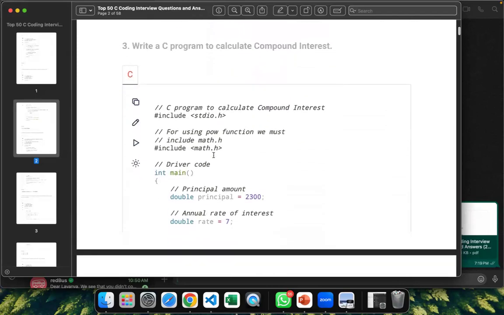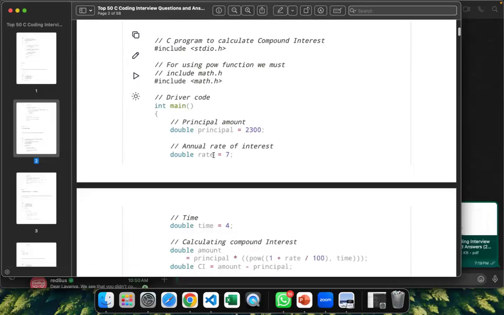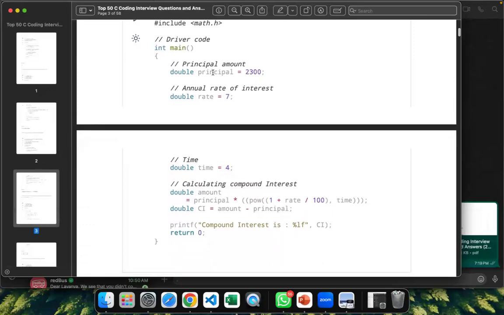Let us see a program to calculate compound interest. The compound interest needs some mathematical formulae, right? For these mathematical formulae, we have an inbuilt library, which is the math.h header file. This has the functions that are used for this code. I use that library.